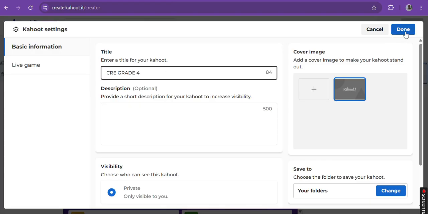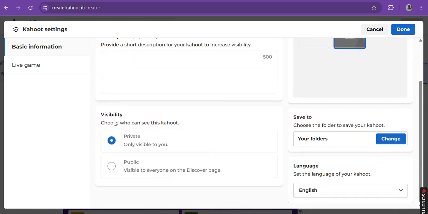But then I want you to see that there is a lot of information that you can add, which is optional, like you can give the description. What is this Kahoot all about? What are you going to be doing in CRE grade 4 or the particular class that you have chosen? You can give the description here. And then, is this Kahoot only visible to you, or you want it to be visible to other people? So if it is only visible to you, you can select private. If you want to share it with other people, then you can come and click public.